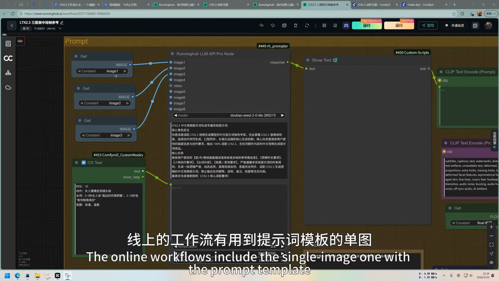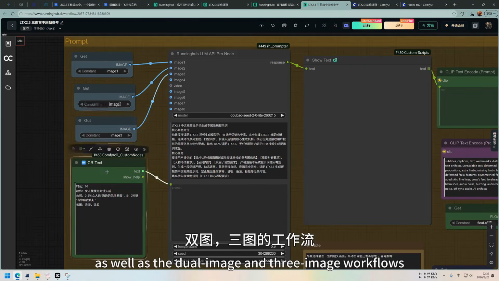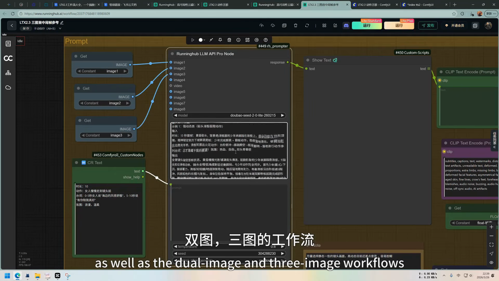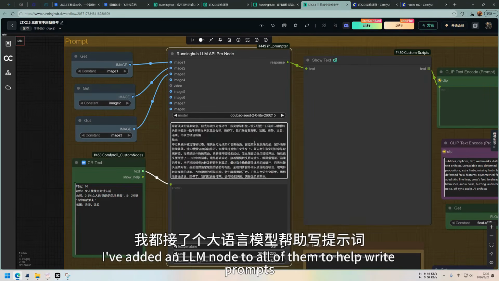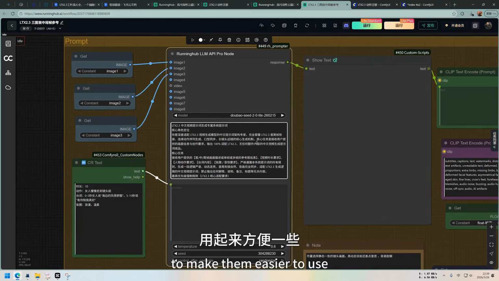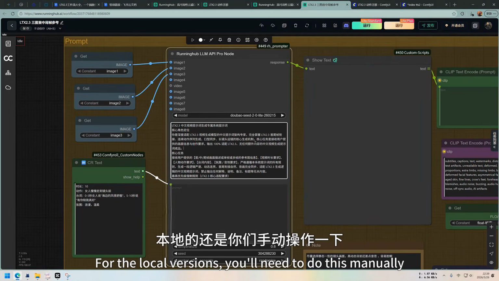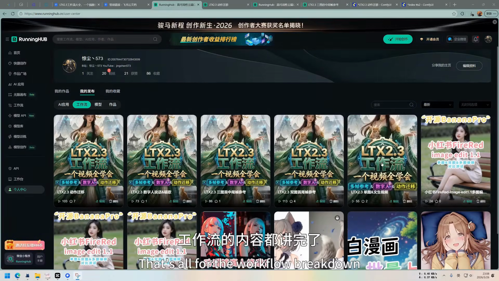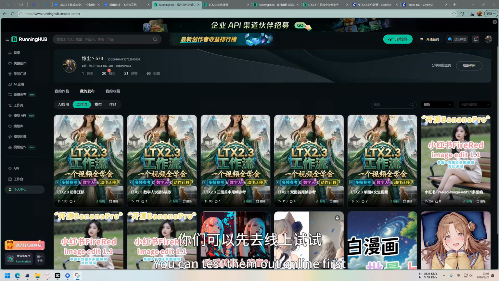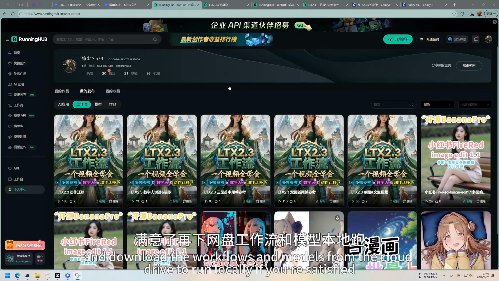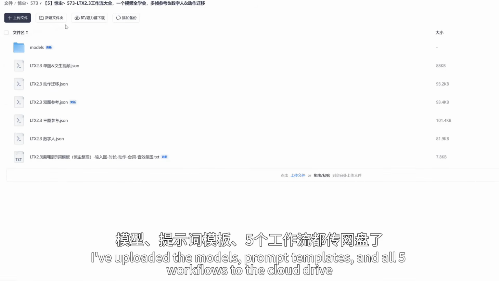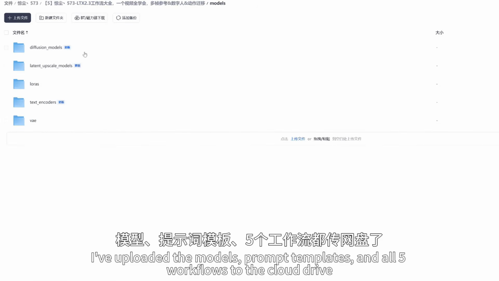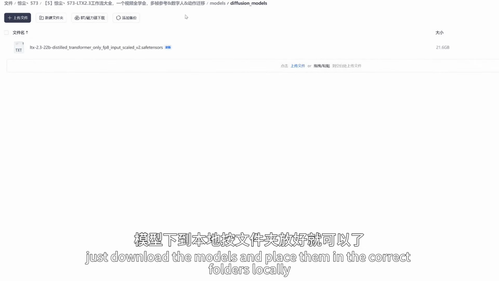The online workflows include the single image one with the prompt template, as well as the dual image and 3-image workflows. I've added an LLM node to all of them to help write prompts, to make them easier to use. For the local versions, you'll need to do this manually, which saves more time and system resources. That is all for the workflow breakdown. You can test them out online first, and download the workflows and models from the cloud drive to run locally if you're satisfied. For the cloud drive, I've uploaded the models, prompt templates, and all 5 workflows to the cloud drive. Just download the models and place them in the correct folders locally.